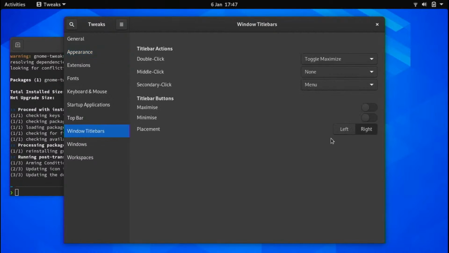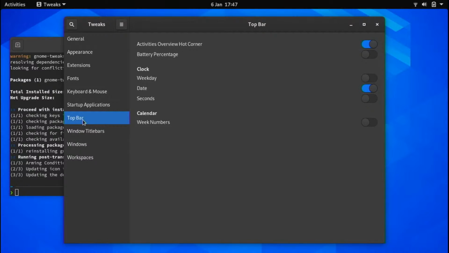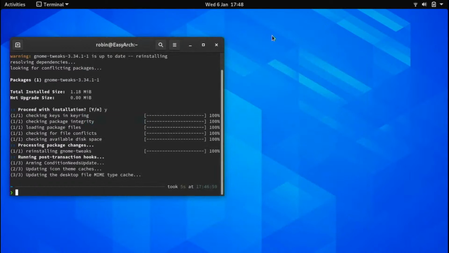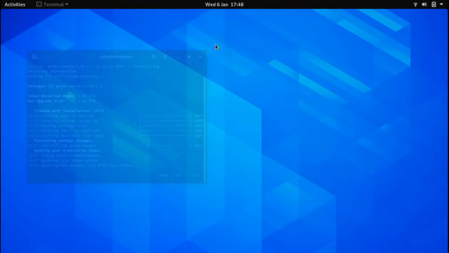Under title bars now, so I have to enable my minimize and my maximize. You now see that those buttons appeared now in my toolbar here. Top bar, so currently we have got date and time, but I want to show my weekday and my week numbers. And it's here now. I should be able to install an extension.